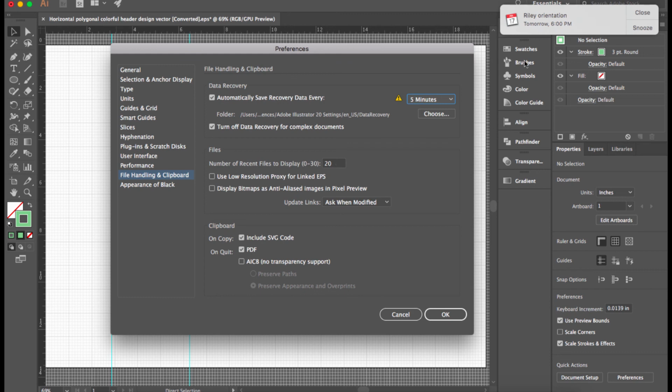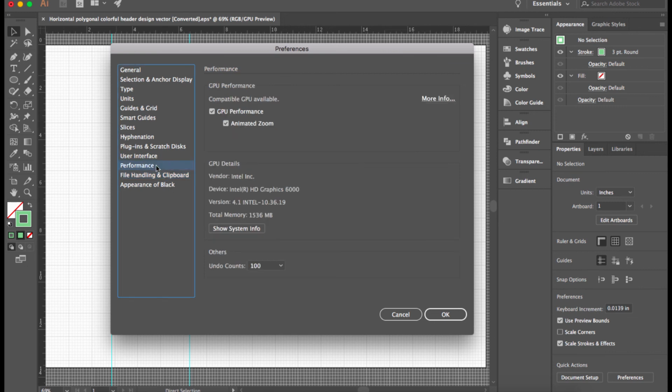Where is my level of undos? Did I skip over that? Maybe that's in performance. There it is. Yeah, it's back in performance. How many undos? 100, and it's so great. I love that Illustrator can handle 100 undos.